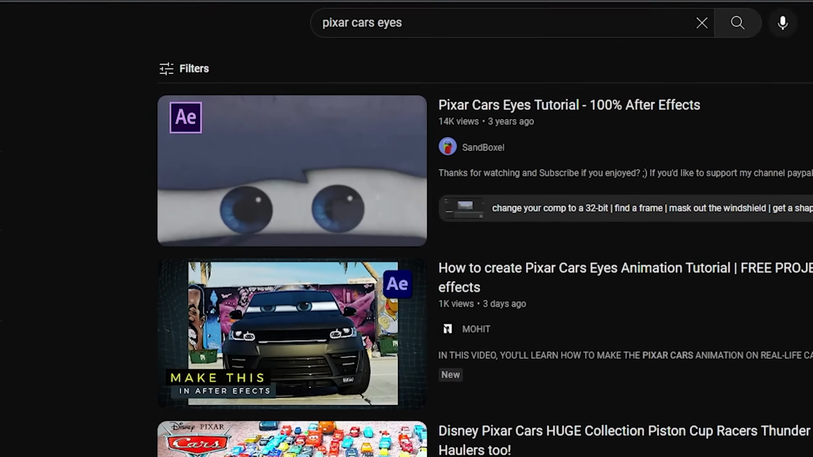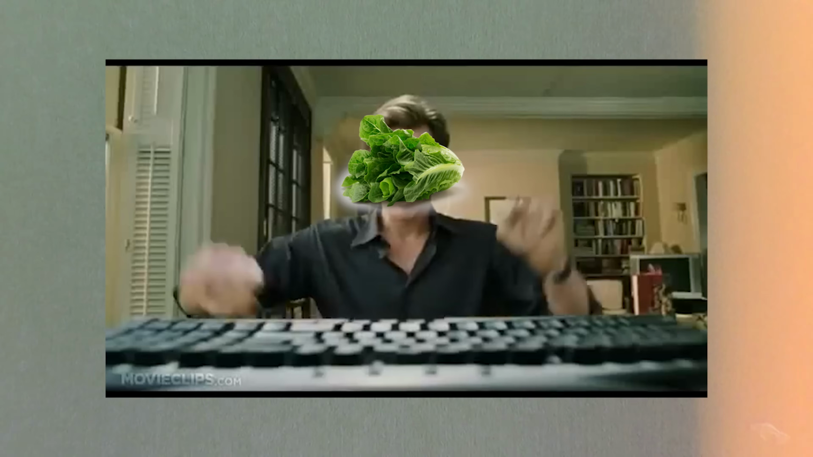Shout out to Sandboxer for paving the way of this effect, and with that being said, let us begin. I made this effect simple with only 3 steps.